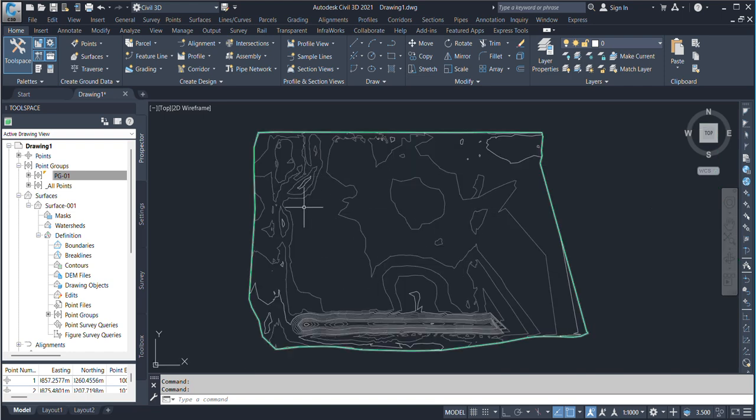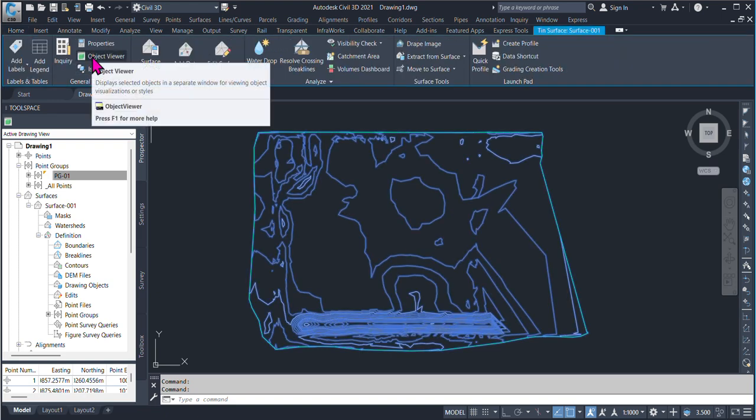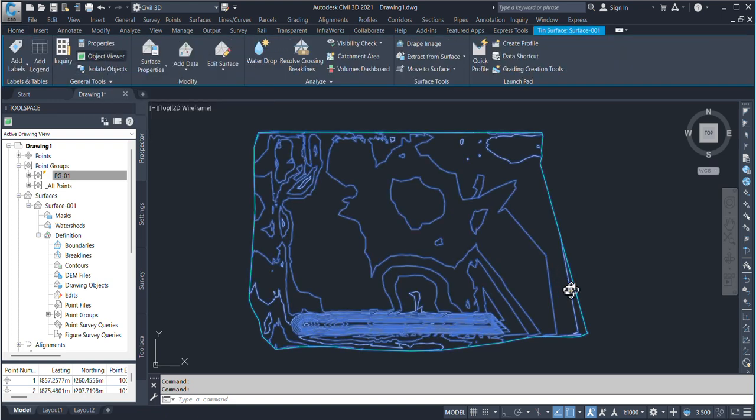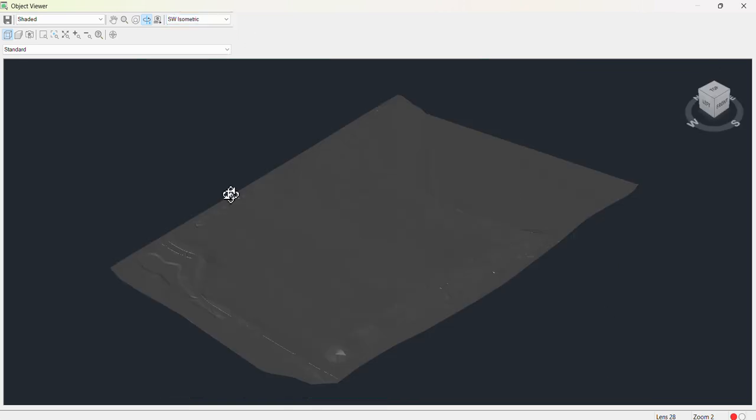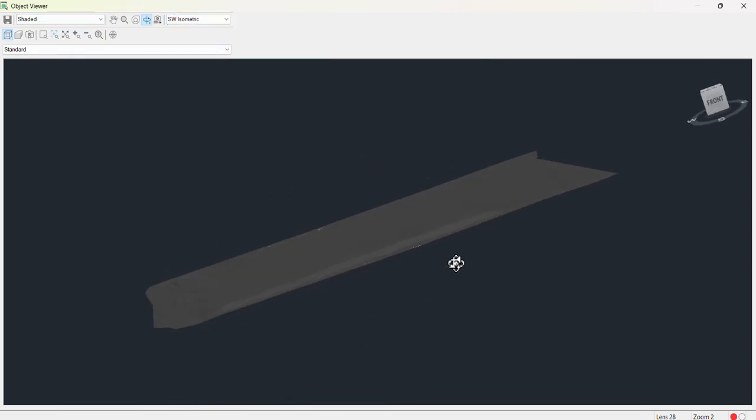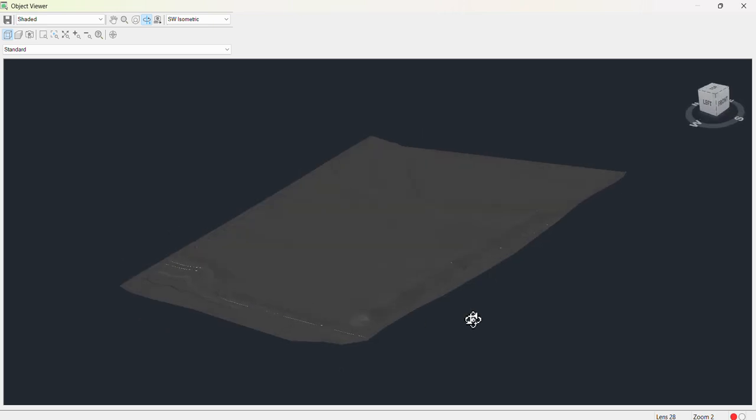Right. This surface you can just select in the boundary and you can go to find the object viewer. So when you go for the object viewer, it opens the object viewer window. Here you can find isometric and keep it shaded. Now you can see your surface is available in this way. After that, you can just close it.